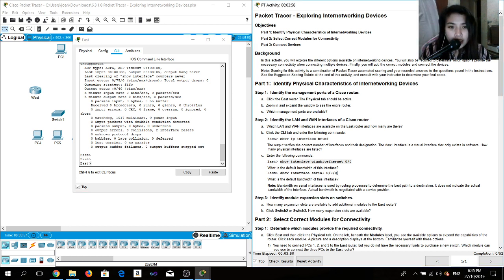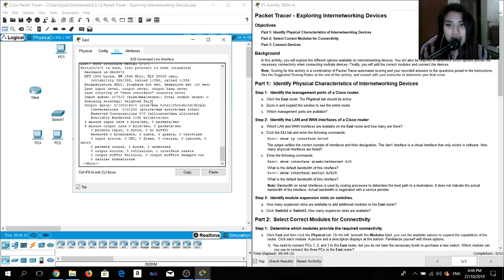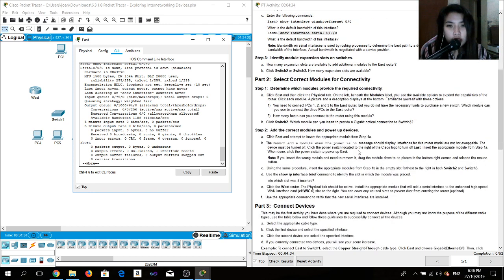Then, we will type this command, show interface serial. Paste. And then the default bandwidth of this interface is 1544 kilobit. Bandwidth on serial interfaces is used by routing processes to determine the best path to a destination. It does not indicate the actual bandwidth of the interface. Actual bandwidth is negotiated with a service provider.